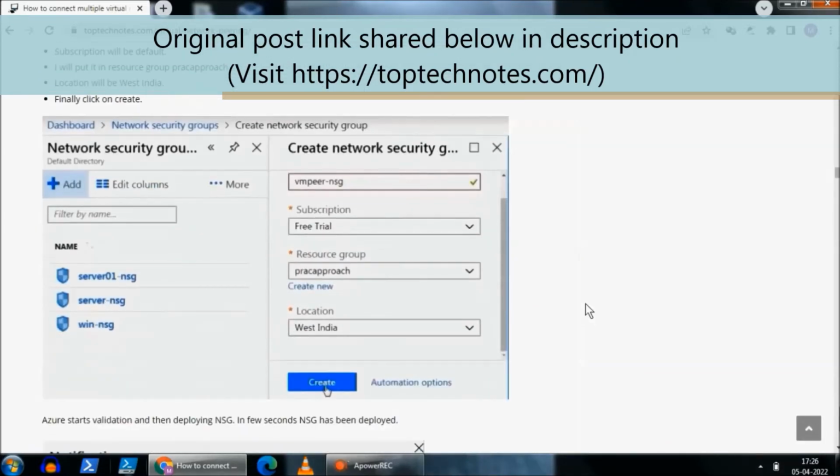Open the Network Security Group blade and click on the Add button at the top. It will open a Create Network Security Group blade. I will go ahead and quickly fill the form with the below details. I will give this NSG the name VM Peer NSG. Subscription will be default. I will put it in Resource Group Prac Approach. Location will be West India.